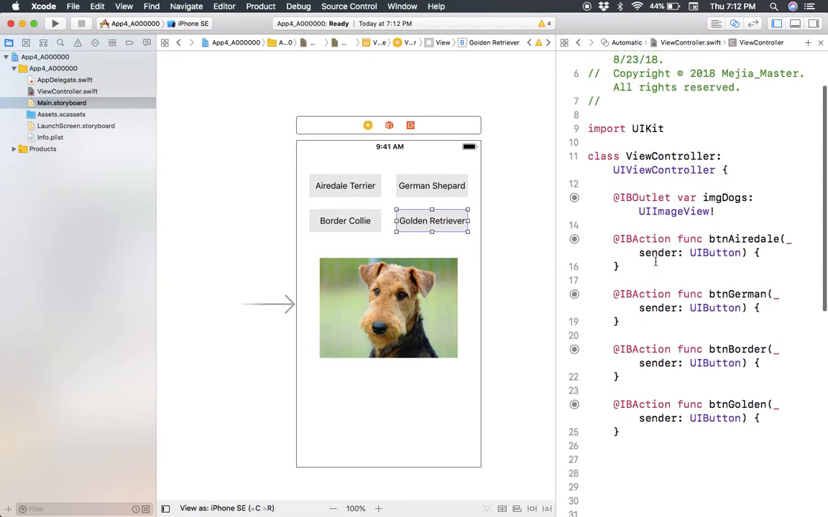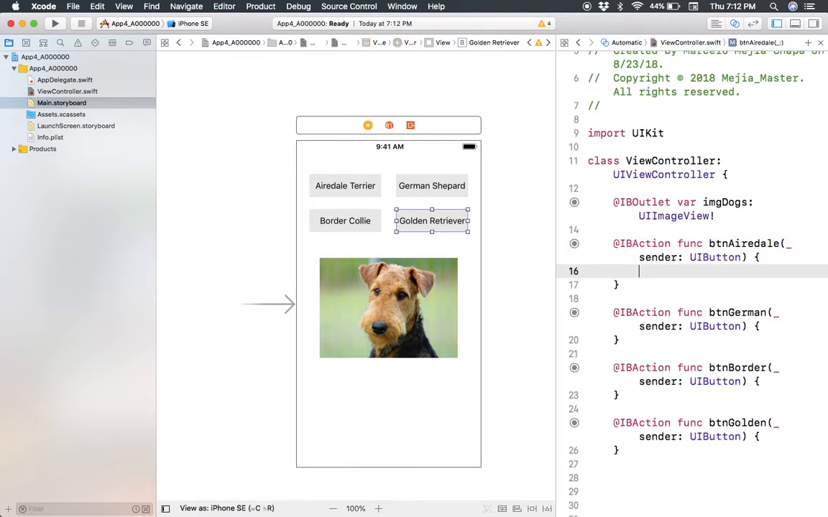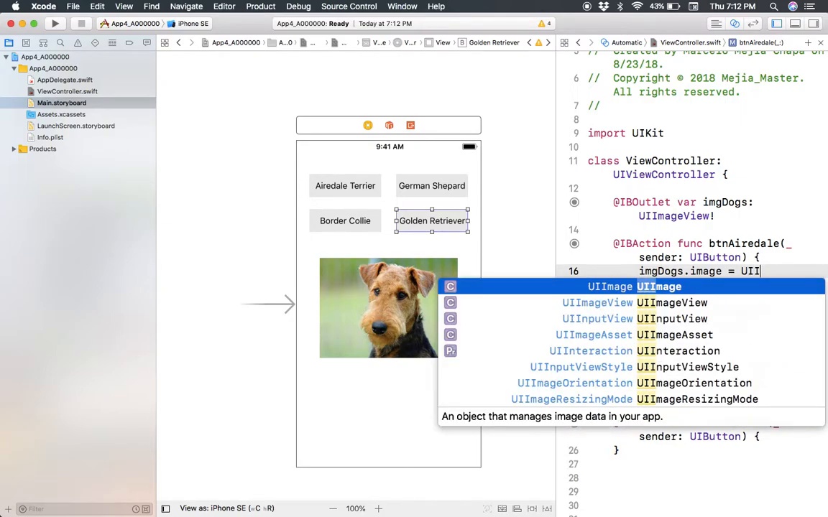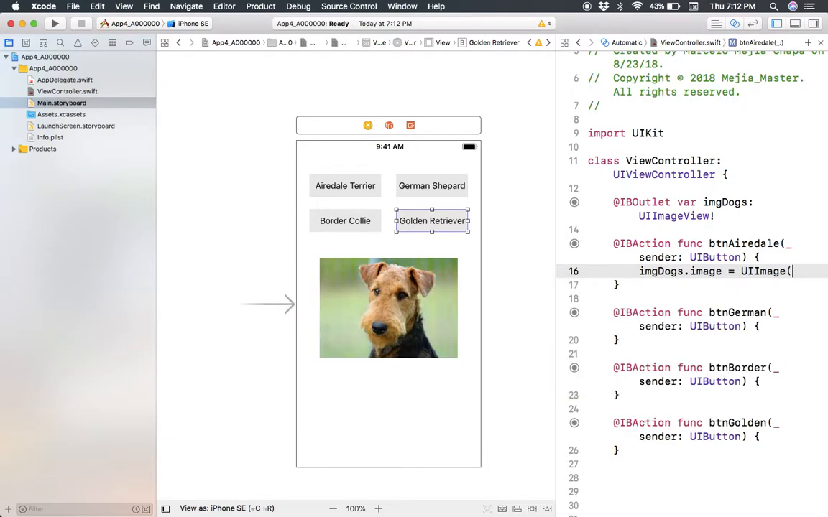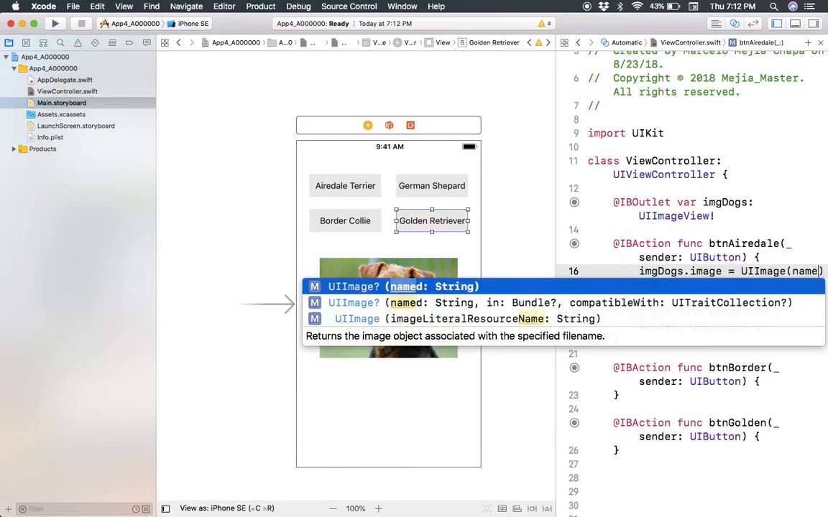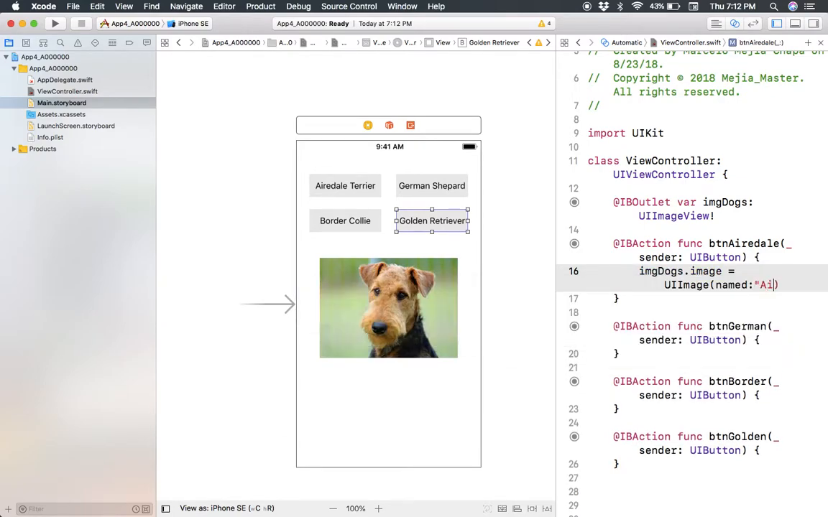Perfect. So now we need to enter code inside here, telling Xcode what to do when the user clicks the button. So what we're going to do is call this object. We named it image dogs, so we're going to put image dogs dot image, as it's an image, and we're going to set it equal to UI image, and which image is going to be named, whatever we named it, Airedale. I remember I named the file Airedale.